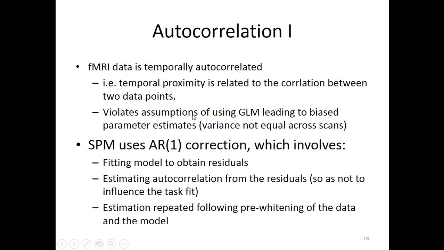The IID assumptions are that the error is independent and identically distributed. So the error on one volume is independent of the one on the next volume, and equally, identically distributed means they're not correlated with each other. They're basically randomly distributed. Those assumptions are violated, and that means the normal procedure for estimating parameters, which is ordinary least squares, isn't really valid.